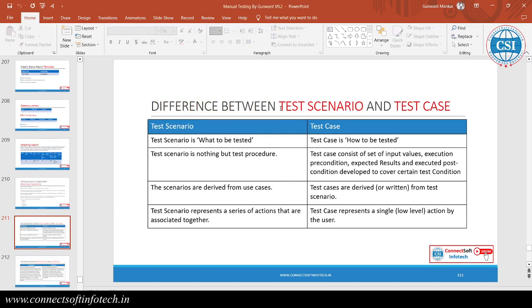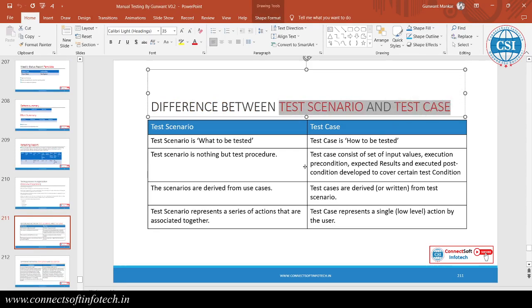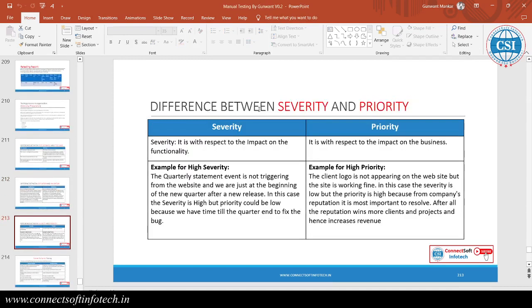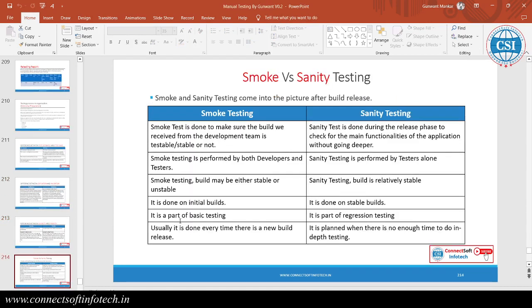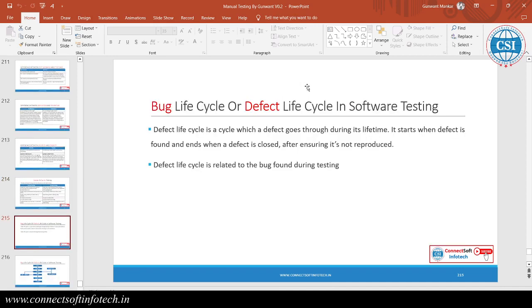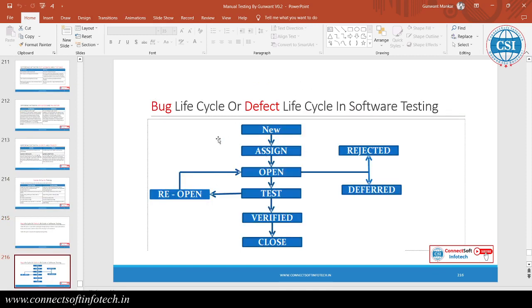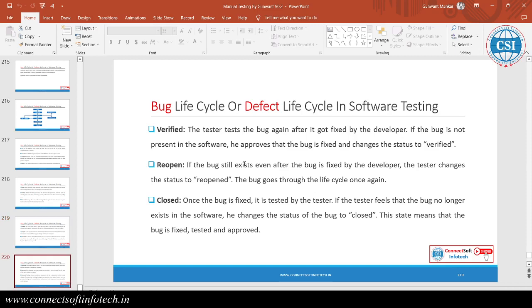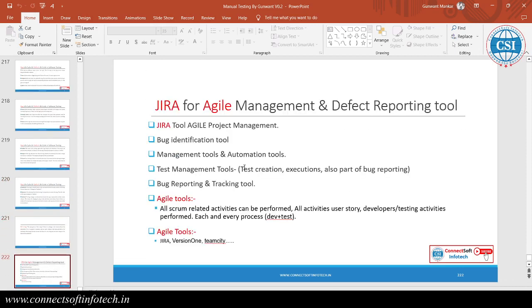Then what is the difference between test scenario and test case? Again I am going to explain that there. Difference between verification and validation, difference between severity and priority, smoke versus sanity testing, and what is the bug life cycle or defect life cycle in software testing. That is very, very important as a tester. These are important questions; someone will ask you to explain the defect life cycle.